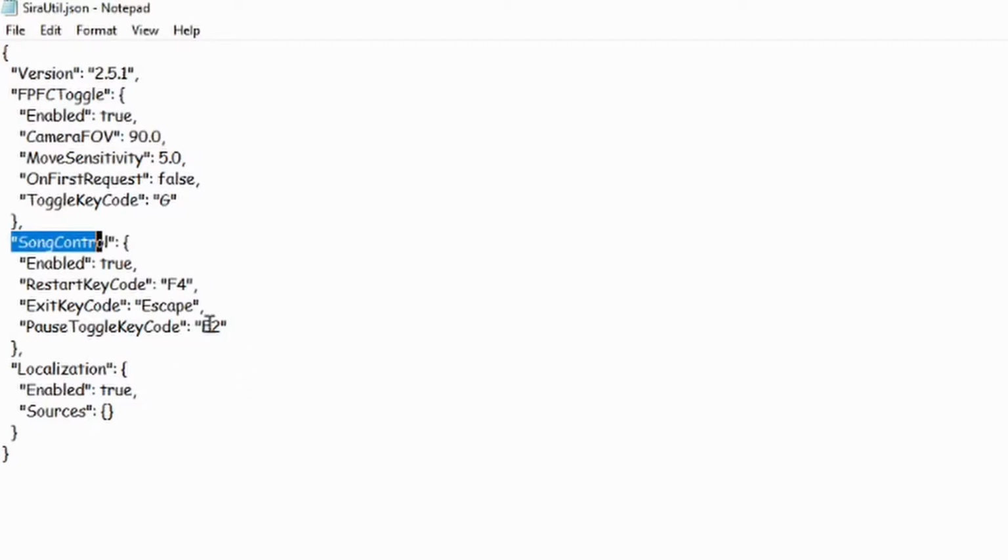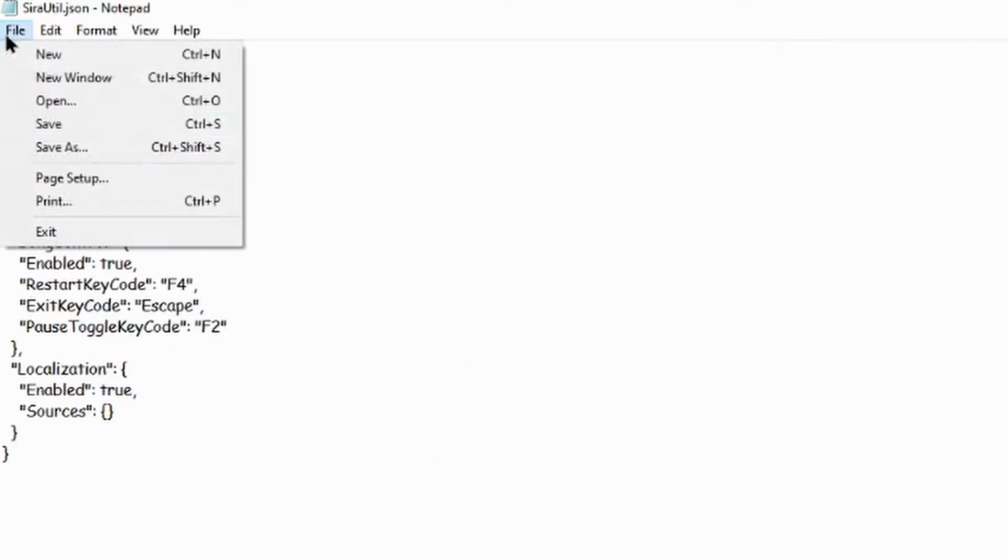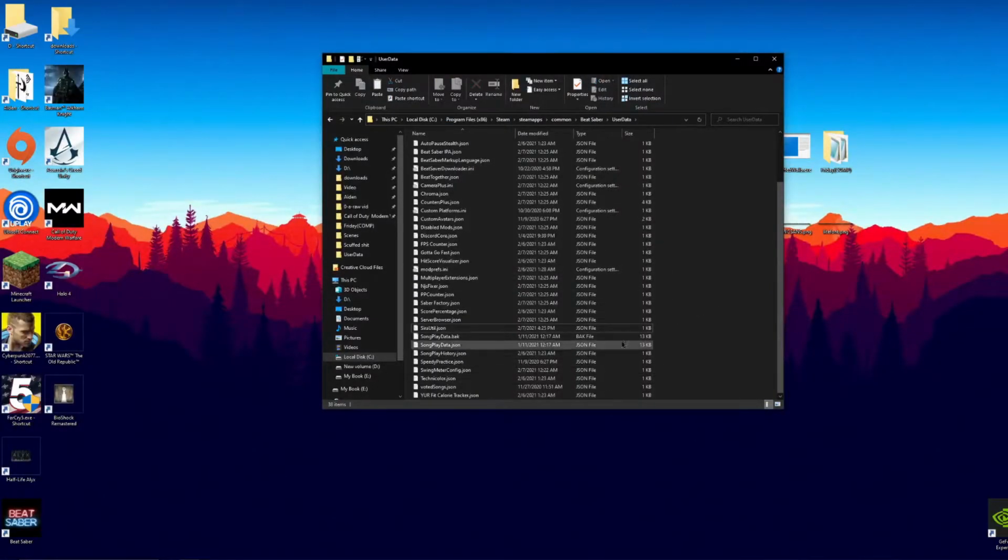Song control means that when you press the escape key, it'll let you exit out of the song. If you press F4, then it will let you restart the song, and then F2 will let you just pause it. So you want to change these, and then file, save, and then you're done. So now when you launch Beat Saber, you can move around, and you'll be able to escape the song without having to wait for it to play and then leaving through the menu.